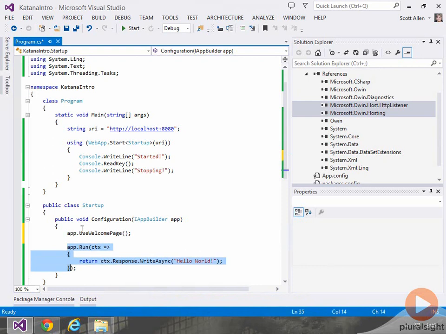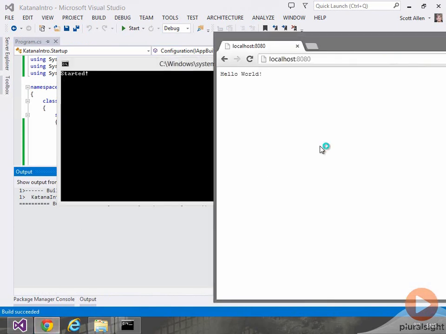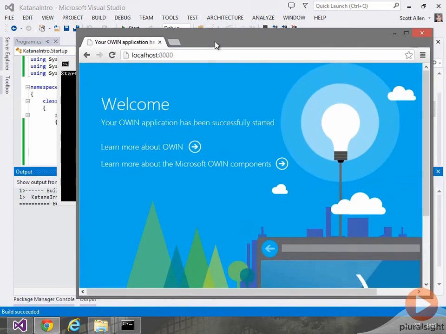So I add a diagnostics package, and now I can invoke UseWelcomePage. Essentially, I don't need to use an app.Run now. I'll comment that out, but we'll come back to it later. I can press Control F5 to run the application. It started again. Refresh my web page. And there's the OWIN welcome screen that we saw in the slides.